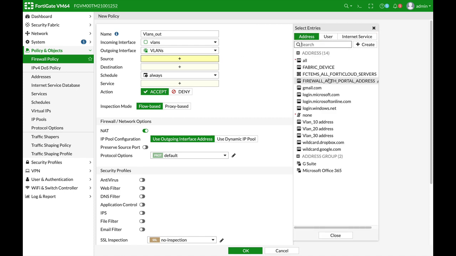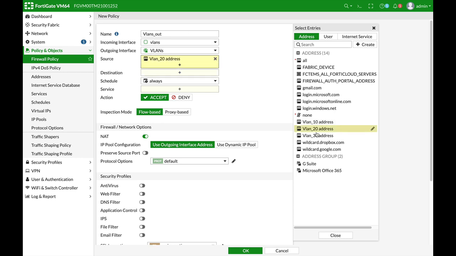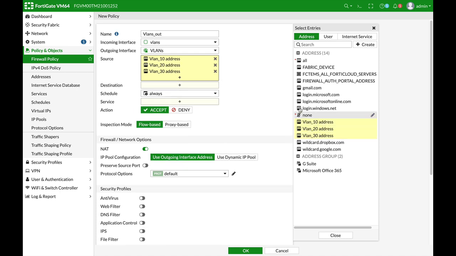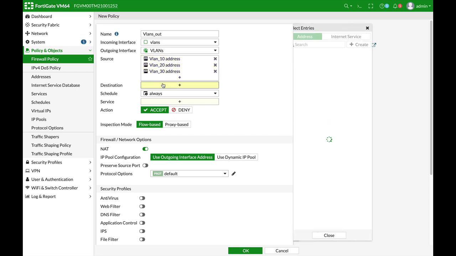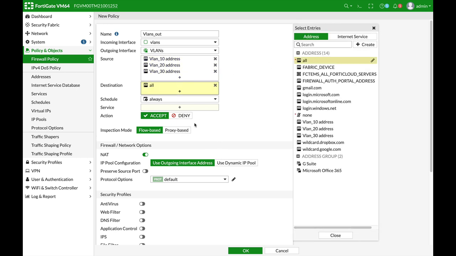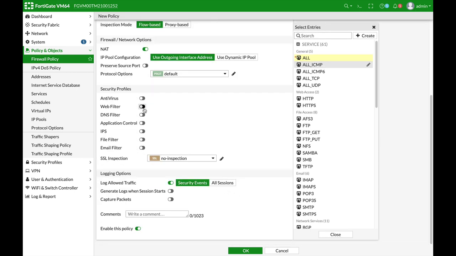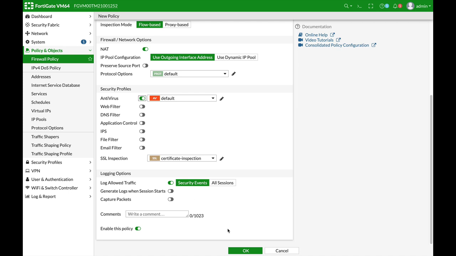The source is our sources that we have created. Remember, we have created three addresses by creating the VLAN interface. The destination will be all, the service will be all, and you can of course enable any security profile that you wish to do.